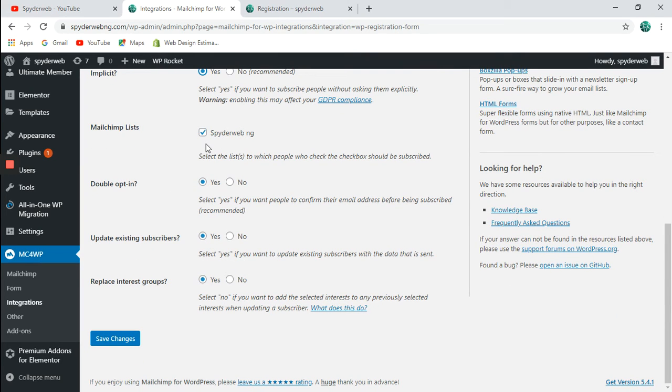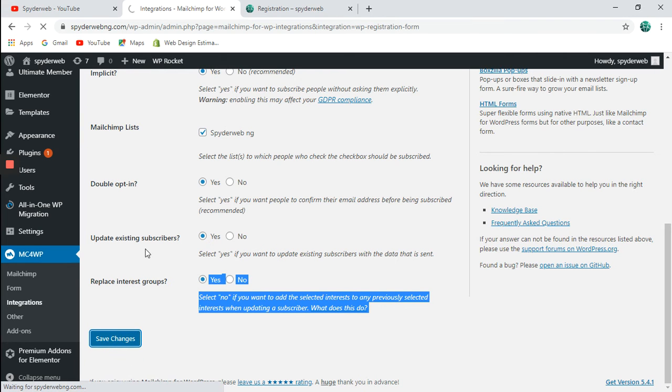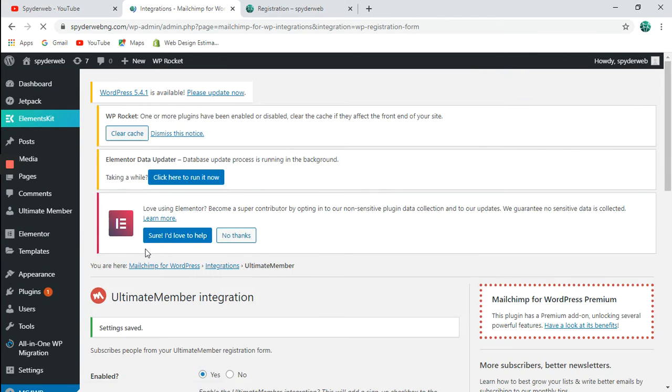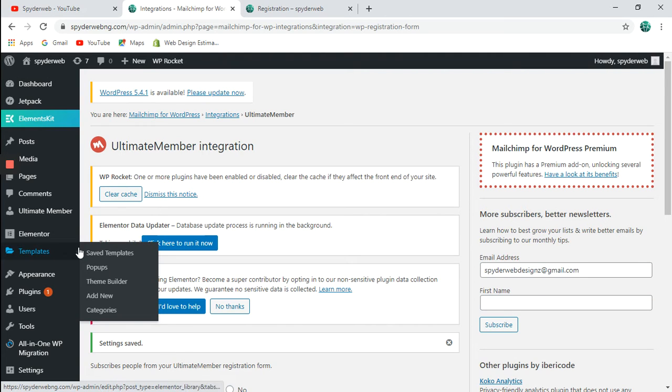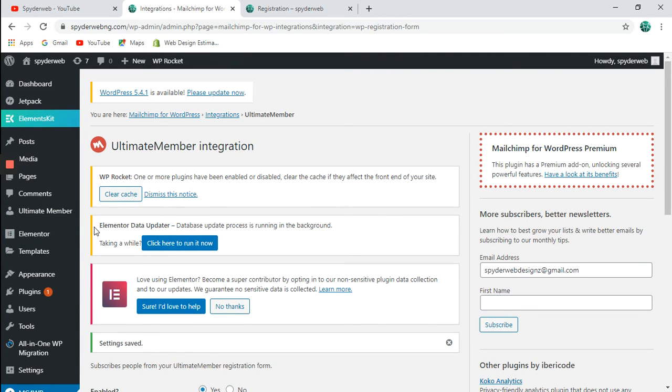Then you have double opt-in, in case you want a confirmation mail to be sent to your user, just so they actually go through the last process of confirming that yes, they are the ones and they are interested. After that, select yes if you want to update existing subscribers. If your existing subscriber re-registers but has new information, whether it should update that on MailChimp, yes, it should. Then you save your changes. So this is MailChimp already connected to it.